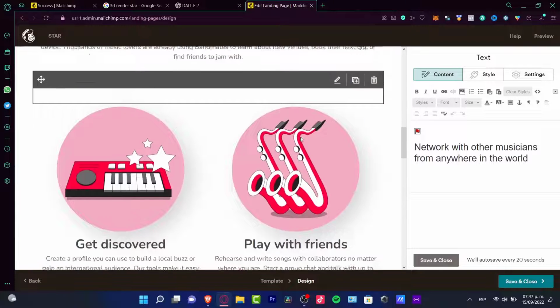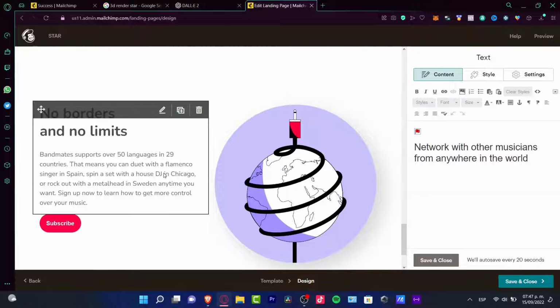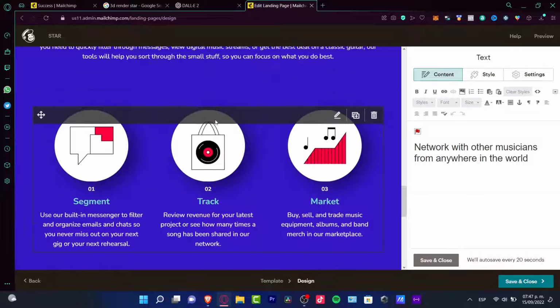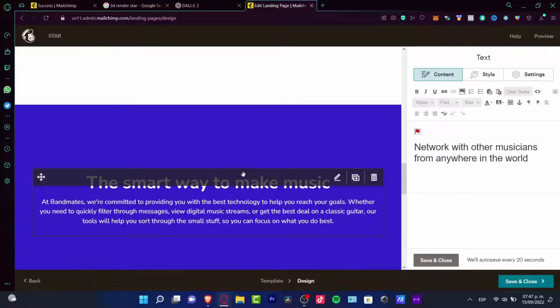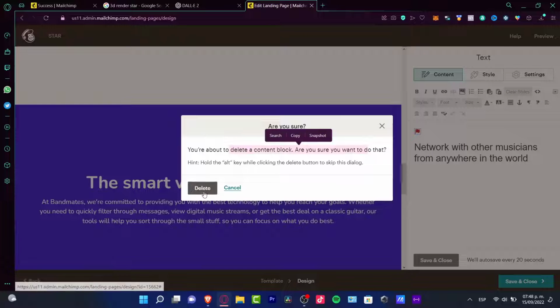So as you're scrolling down, you might see that there are a bunch of things that you can use in your landing page. It's looking great so far for me, but let's say that you are not into all the tools. For example, I don't want this item, so I can just delete the content block. I'm going to hit delete.